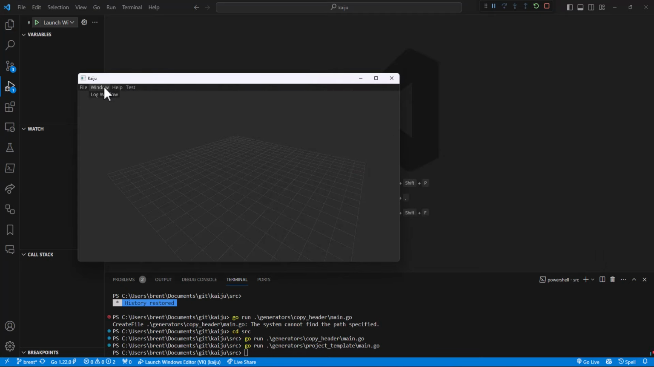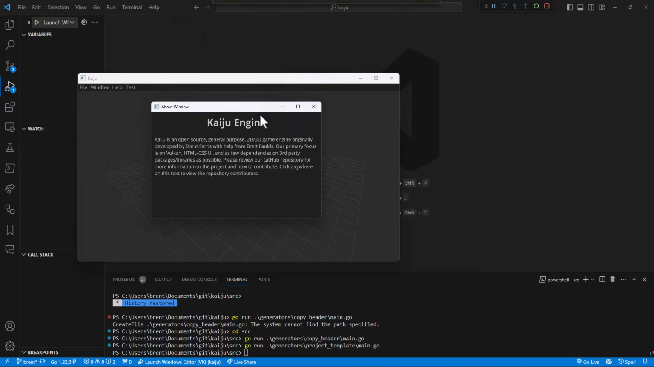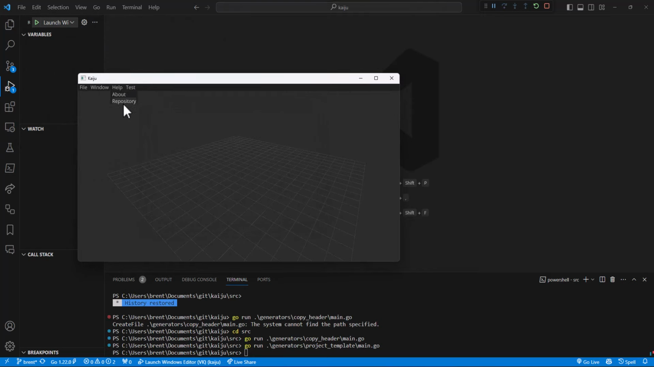We also have this nice menu. If you haven't seen it, this menu is just simple HTML and CSS setup for having this bar at the top of some text, and then when you hover over these guys, it changes the visibility of these child panels here. The file menu doesn't work. This is just a sample I was playing around with. We have a log window. We have the about window started, and then when you click repository, it just takes you to the GitHub repository.